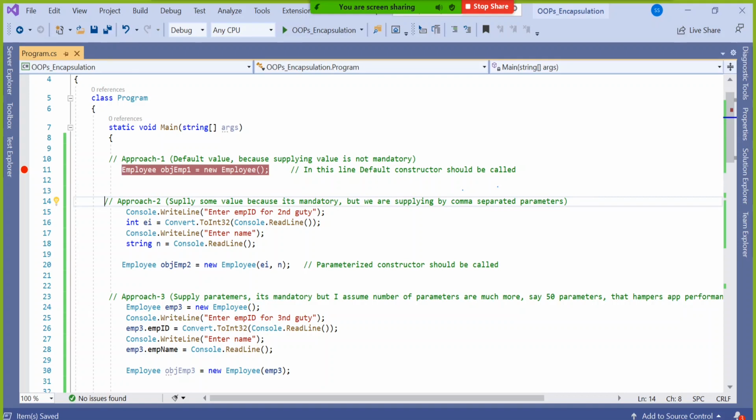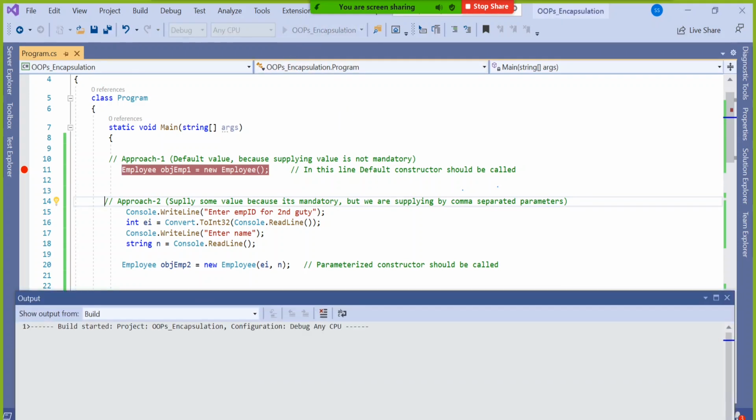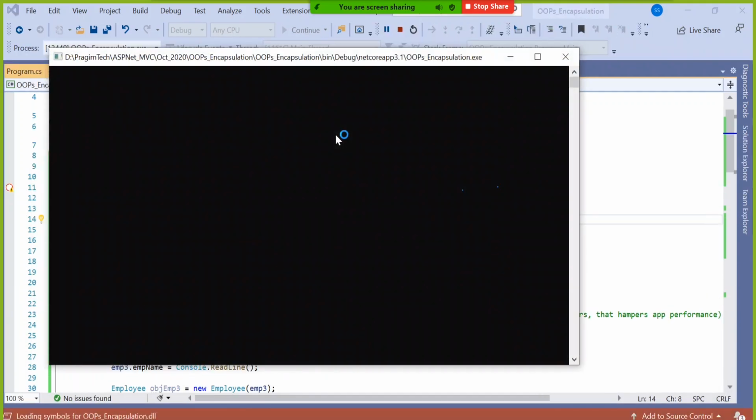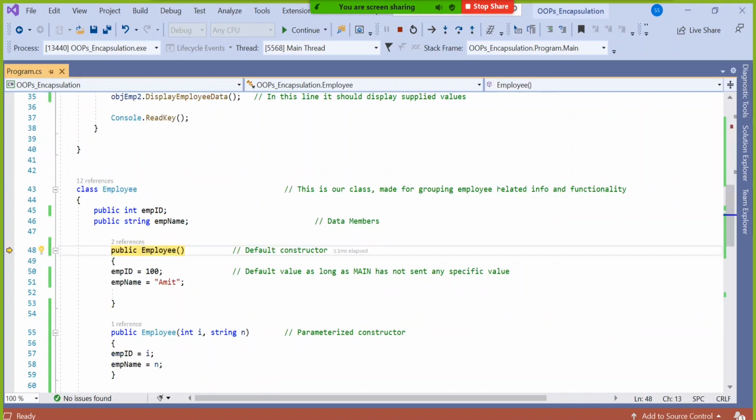Okay, so now I'm running in debug mode. See what happens. First line, line number 11, I assume it should go to the default constructor because entering values is not mandatory. Not mandatory means optional to enter. So I didn't enter anything, suppose. Within the brackets you can see blank. Then what will happen? It will suddenly go to the default constructor.